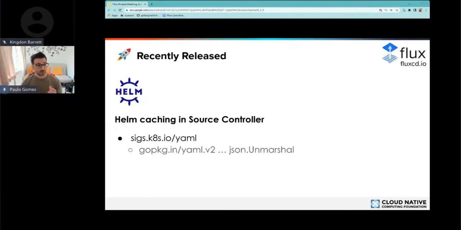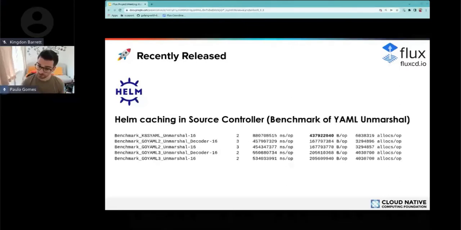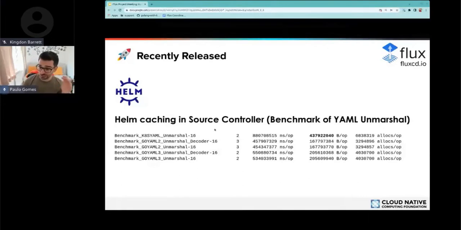Just to understand the impact of this, I've done some benchmarking between the Kubernetes YAML Unmarshal process, which is what we use, and the basic GoYAML versions 2 and 3. And if you notice the first line, it takes a lot longer in terms of time, but in terms of memory, just to parse the Bitnami repository index file, it costs about 400 megabytes of memory footprint. This is not necessarily in one go. You might not see that spike on your metrics, for example.